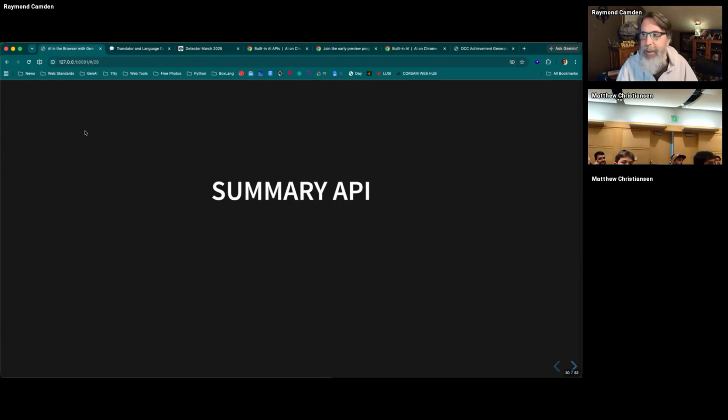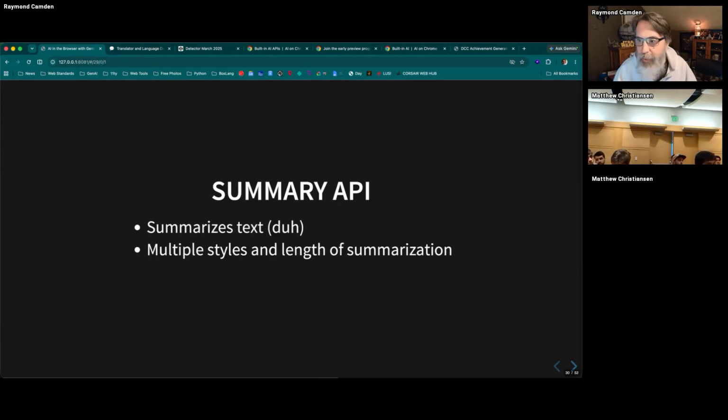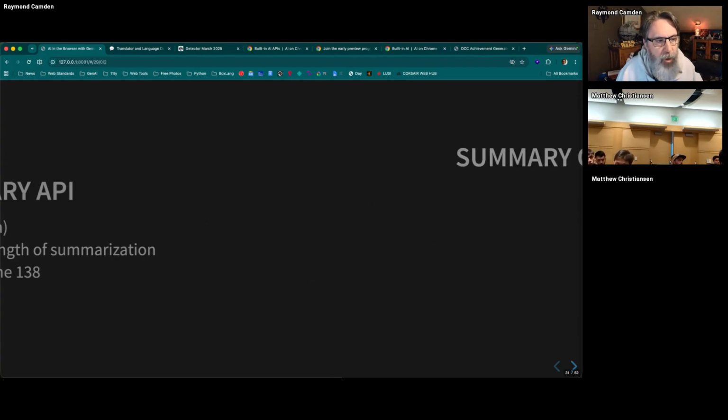Moving on, Summary API summarizes text. What's cool about this is that you actually have a large set of options covering different styles and how long you want your summary. Available since Chrome 138. Again, I believe this one may be available on mobile because I checked all these this week.